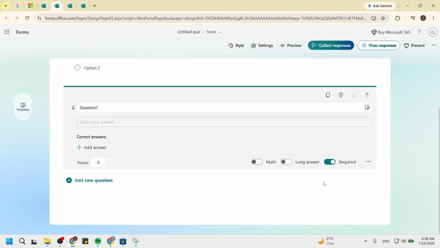Once you have finished customizing your question, you are ready to move on or add more questions as needed. Now you have added a question to Microsoft Forms with ease. This process is straightforward and allows you to create engaging and interactive forms for your audience. Be sure to explore all the settings to maximize your form's potential.